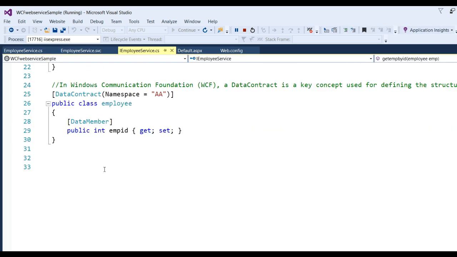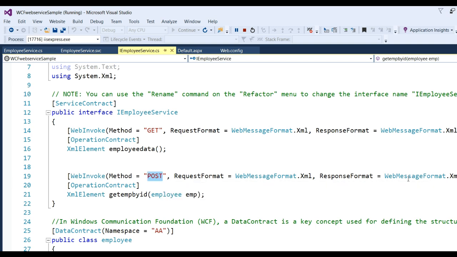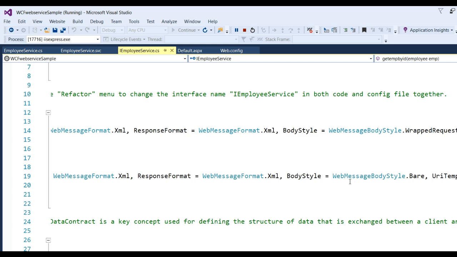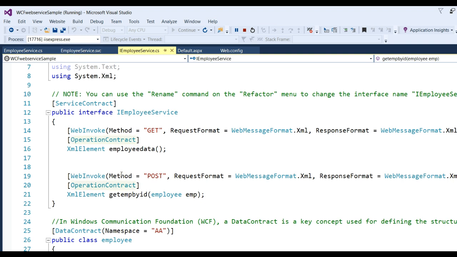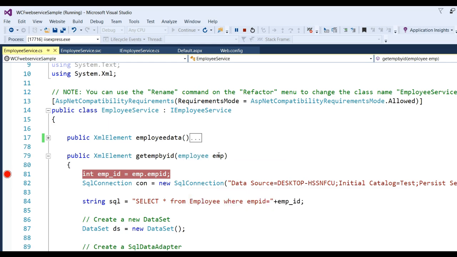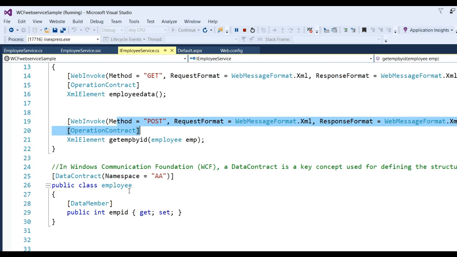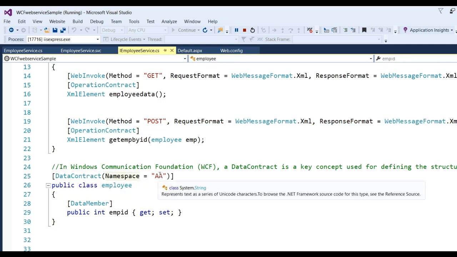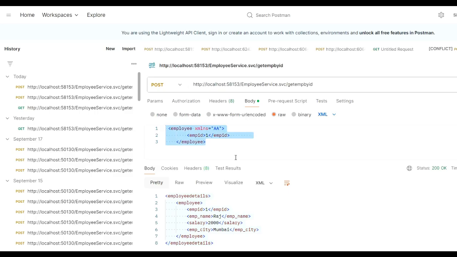Here in the emp service, there is a POST method with web service format XML, and in the web message body style we take the get emp ID. After that, this will call the implementation of this POST method. When you see the emp service, you can see emp ID and emp getting passed as an object. This object is a class we have defined in the interface, where you can see the data contract namespace equal. So it can easily identify this emp class and its data members. That's why you are putting it here, you can see xmlns equal to double A. That is optional. You can put any name, whatever you like, to identify.